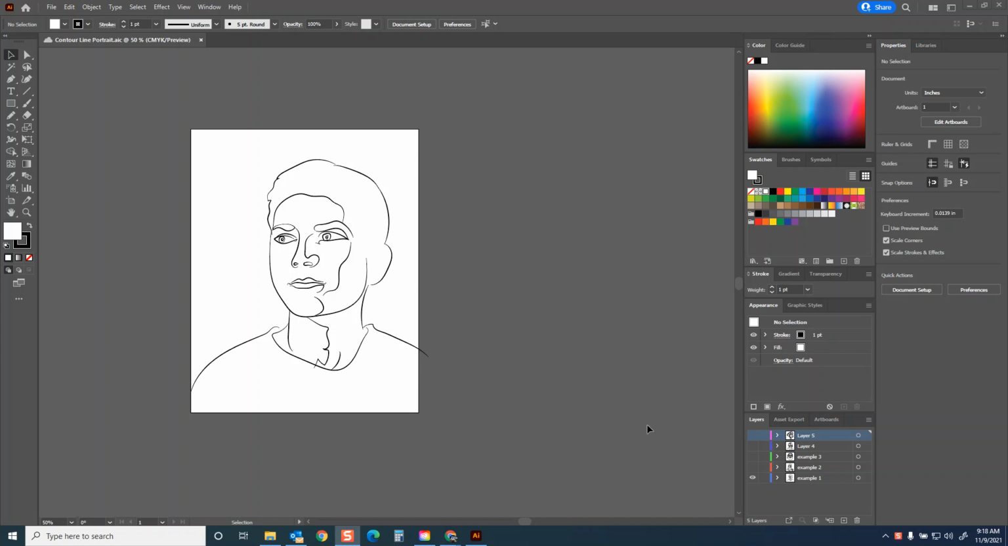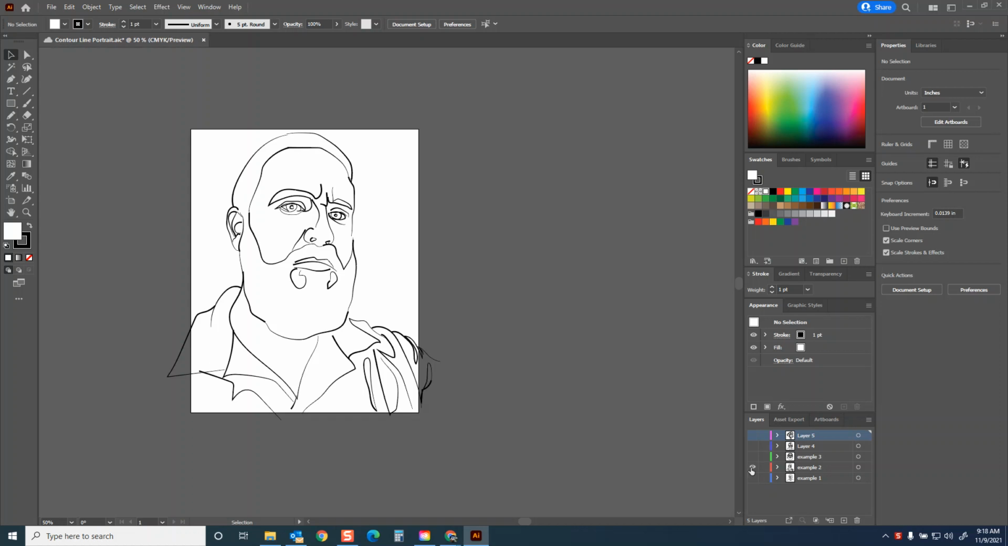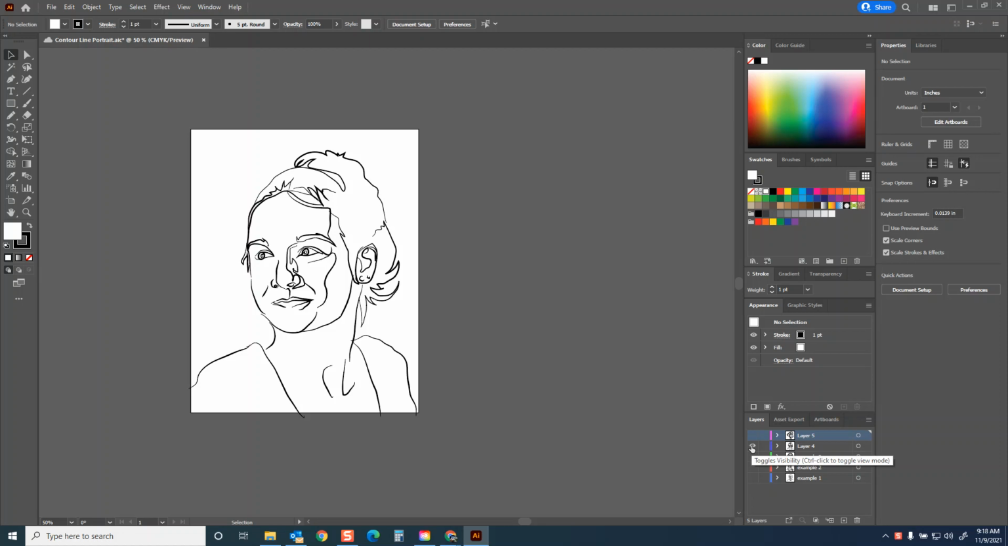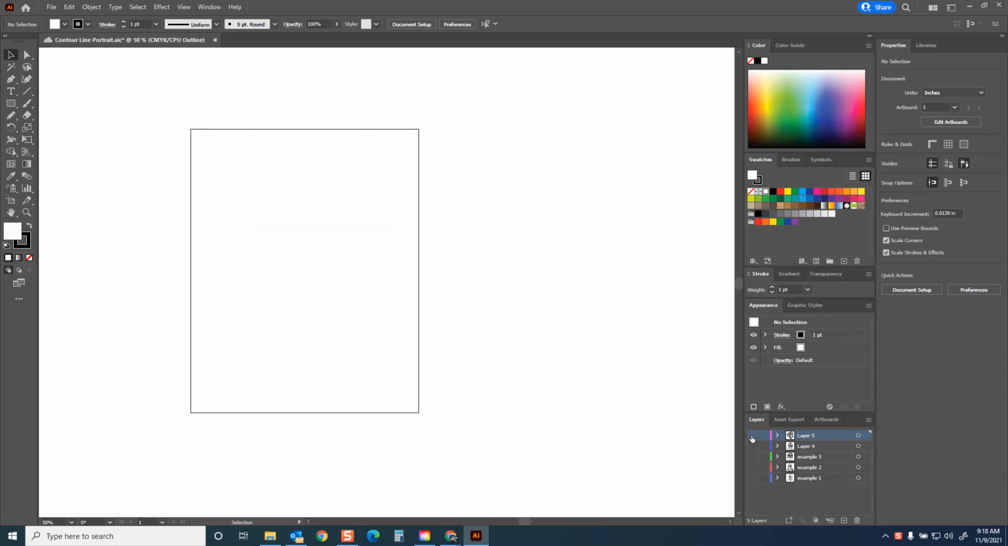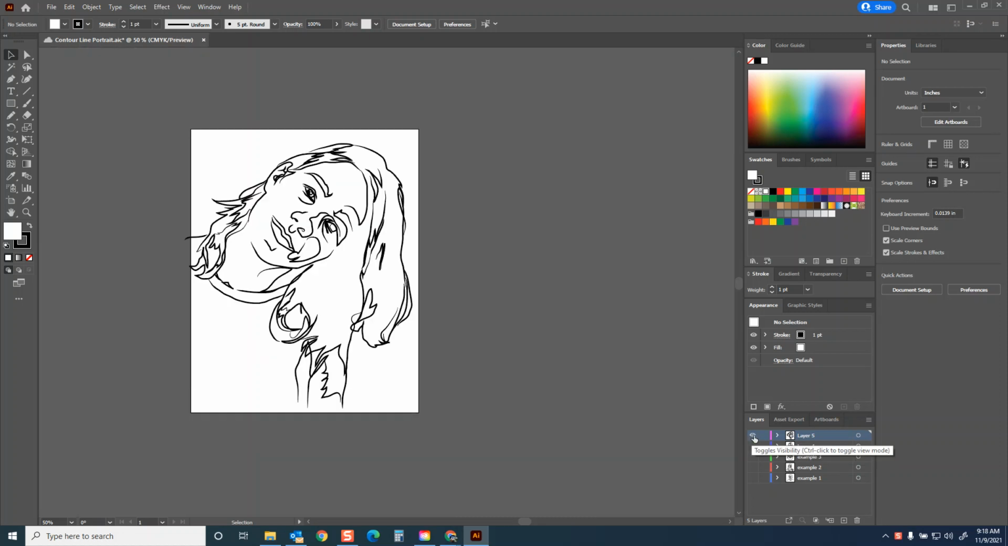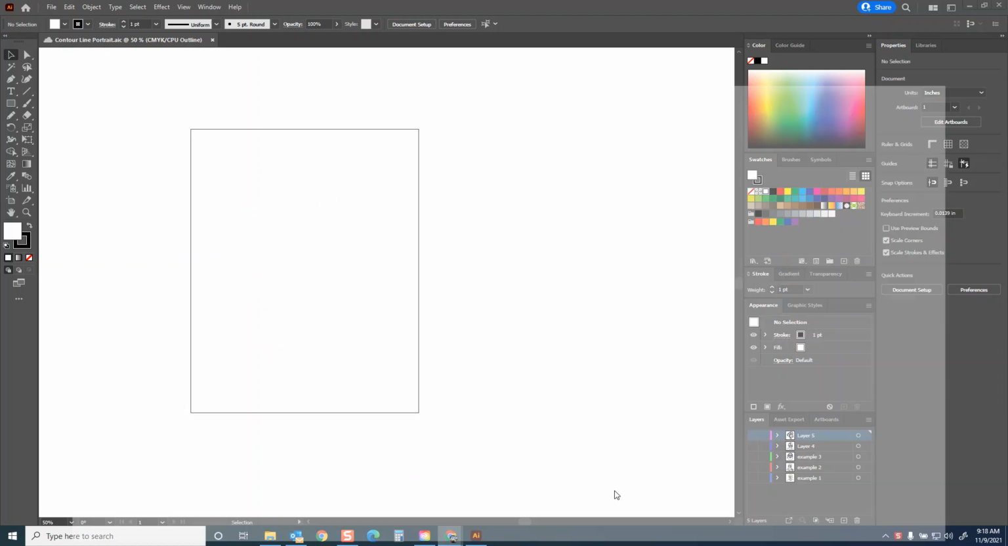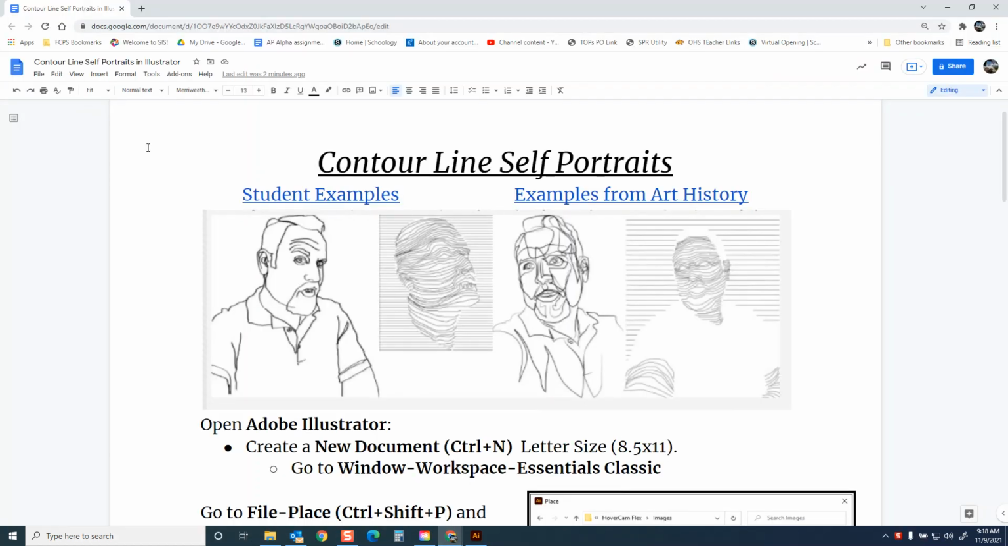Hello again. We are looking at some examples of contour line drawings done in Adobe Illustrator based on photographs. So the instructional tutorial I'm going to show you here is going to walk you through how you can get to this point. Now the handout we will be following is right down here.